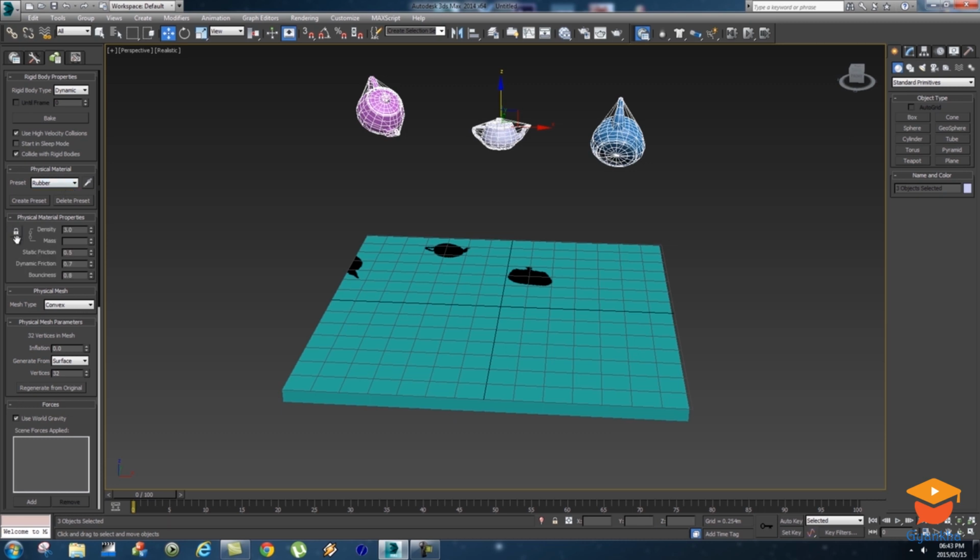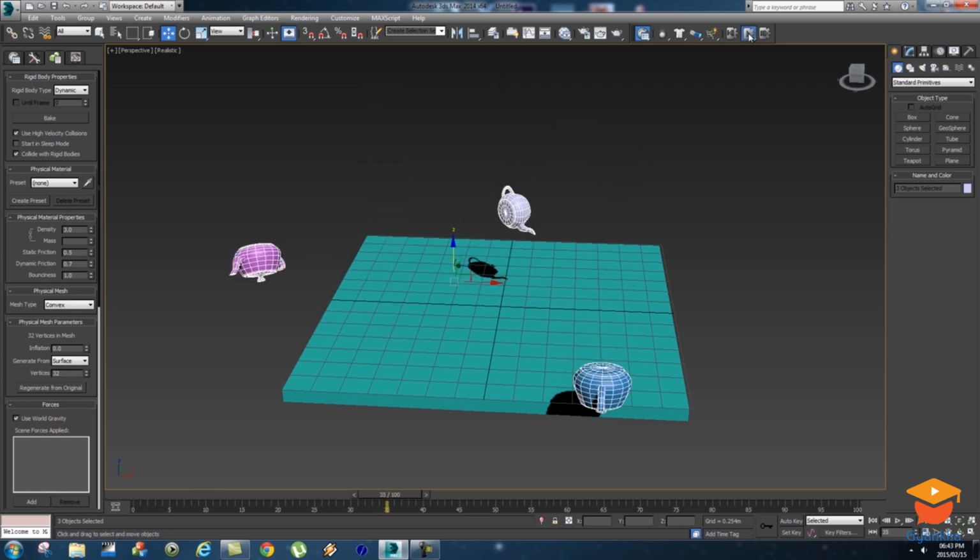And let's click on this lock so that we can open up these settings and change them ourselves. So I'm going to set my preset back to none. And I'm going to change the bounciness to around 1. Let's play that back again. Okay, now you can see they're bouncing quite nicely.